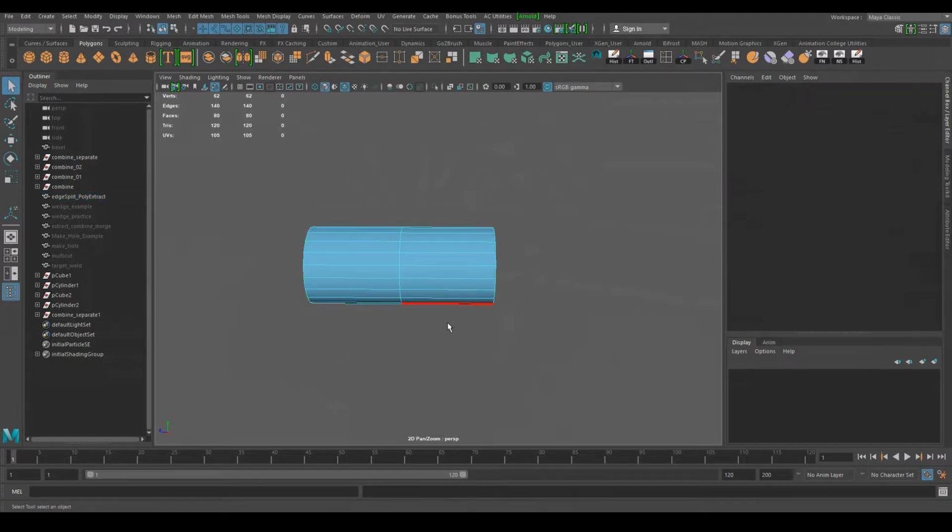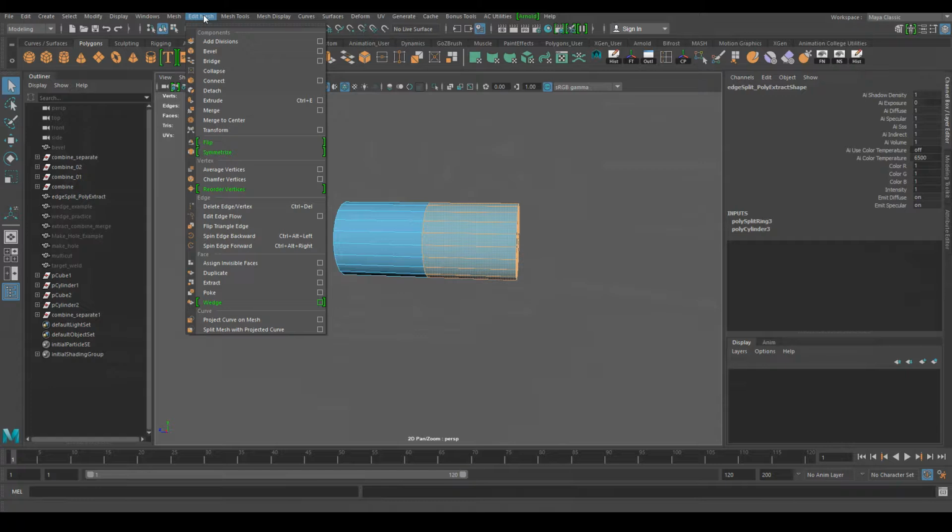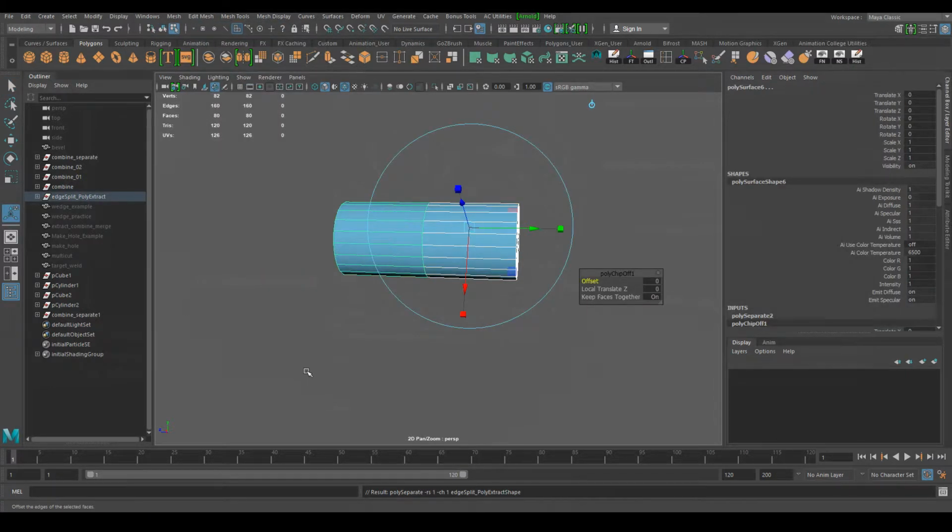What I want to do is create 2 objects out of this one. For this, we can use the poly extract command. What I will have to do is select the polygons that I want to be extracted from the model, and go under Edit Mesh and Extract. As soon as you do this, it gives you this gizmo. I never usually use it, so what I do is press Shift-P to unparent. We will be talking about parenting and unparenting later on.